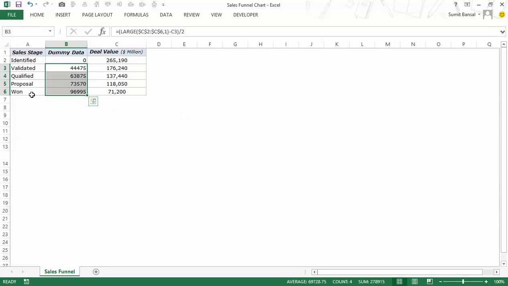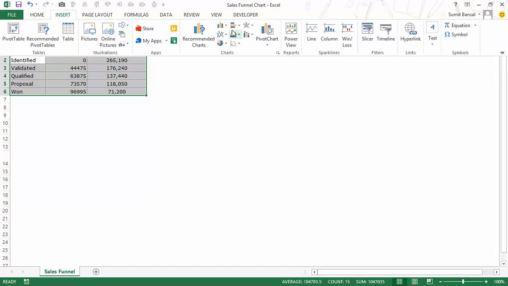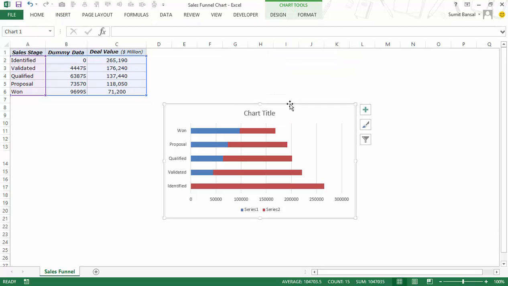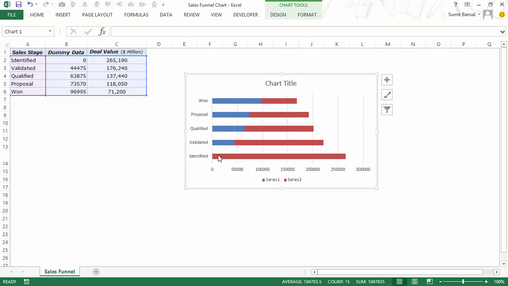Now I would use all these values, these sales stages, dummy data and deal value, to create the pipeline funnel chart. I would select all these, I would go to Insert, and here I would go to a bar chart, and I would insert a stacked bar chart. Now you can see that it already looks like a funnel, but an inverted funnel. So my first step would be to change this and invert this.